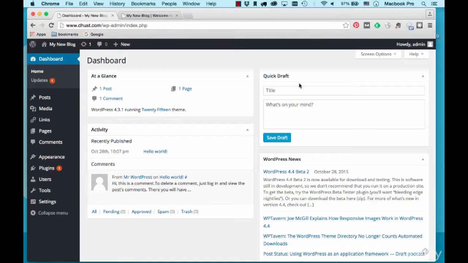The WordPress dashboard. When you first log into your WordPress, you'll be faced with a dashboard, and it's in this dashboard that you'll get a first glance of things that are happening with your WordPress. Right now, what we can see is some activity, some posts, some comments, a way to start up a quick draft, and some WordPress news over here.